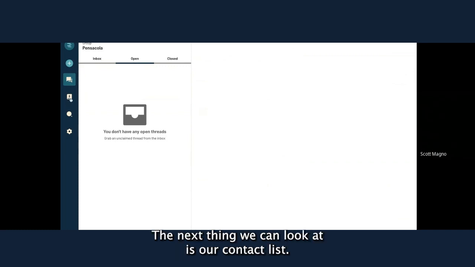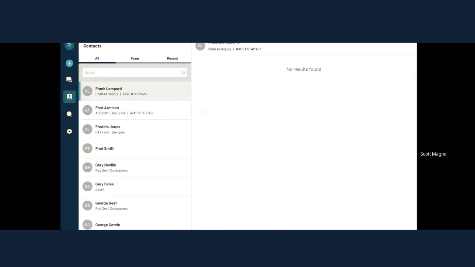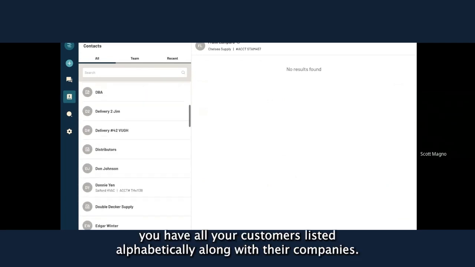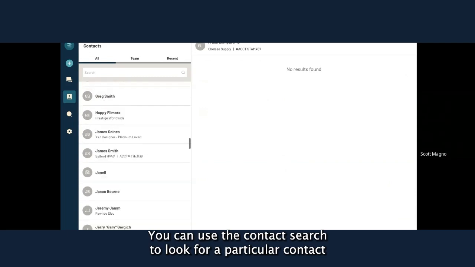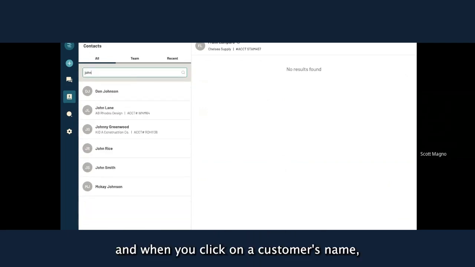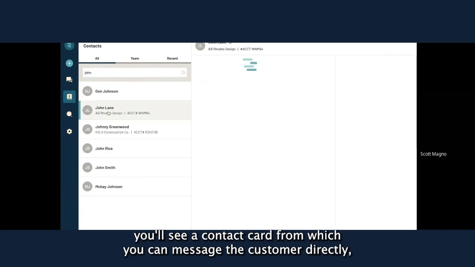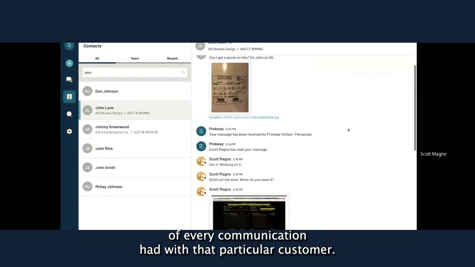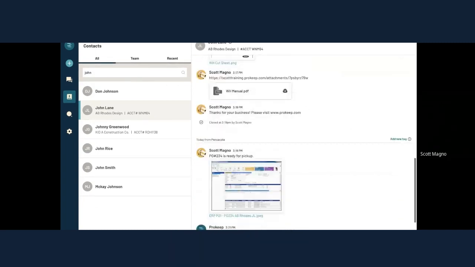The next thing we can look at is our contact list. So in the contact list here, you have all your customers listed alphabetically along with their companies. You can use the contact search to look for a particular contact, and when you click on a customer's name, you'll see a contact card from which you can message the customer directly, edit all of their information, or even add notes. When you close the contact card, you have a record of every communication had with that particular customer.